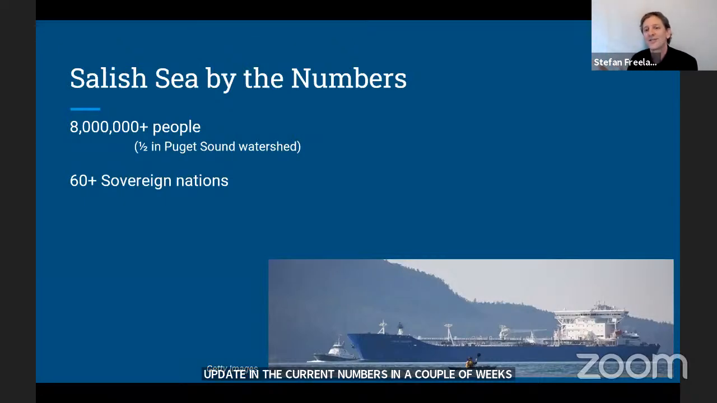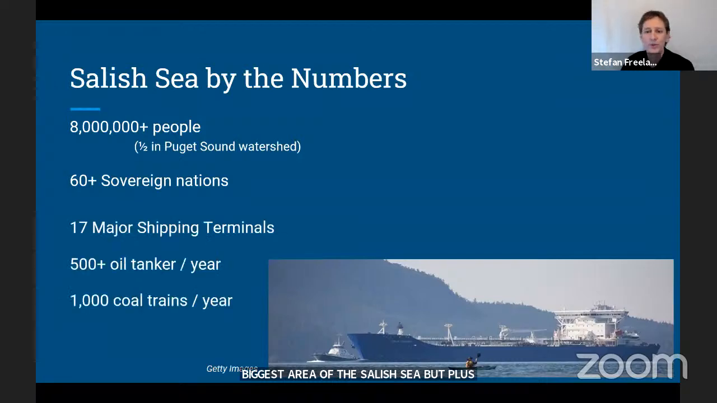In addition to all that, from our standpoint, there's also a whole lot of people. I think it's over 8 million, pushing 9 million people now. Over half of those are down in the Puget Sound, Seattle area. That's where the big concentration of people, even though that's not the biggest area of the Salish Sea. But there's also 60 plus sovereign nations on both sides of the border. Those people do a lot of stuff.